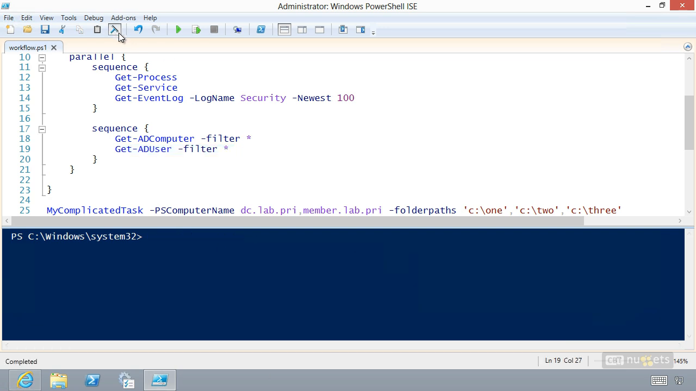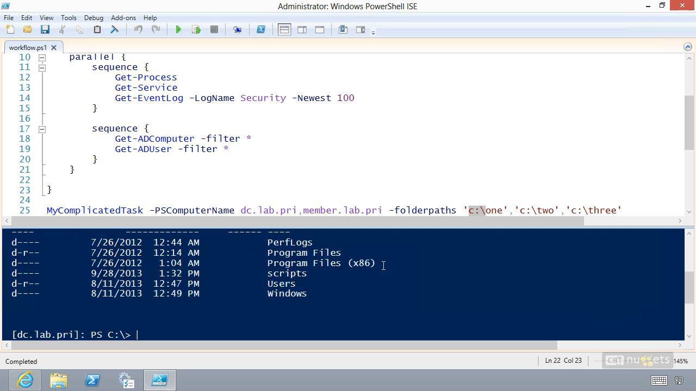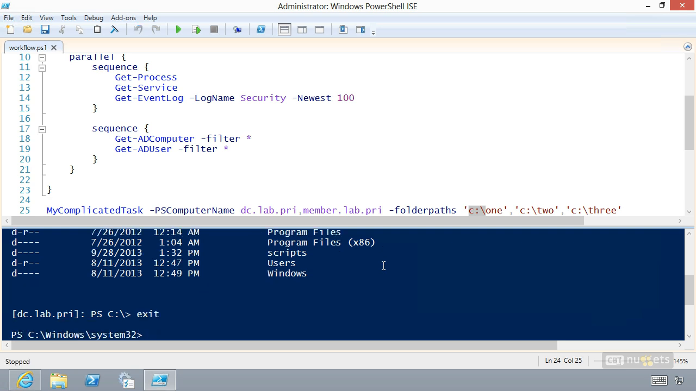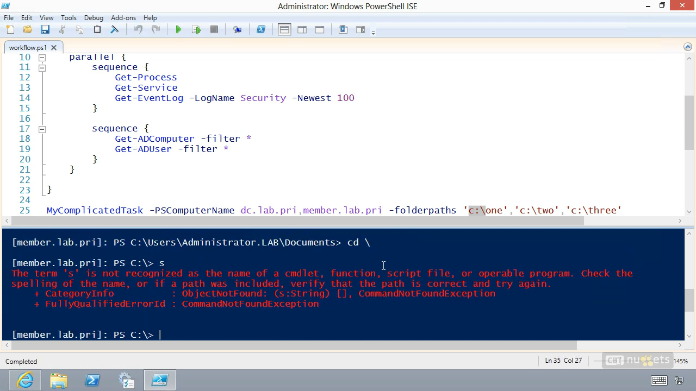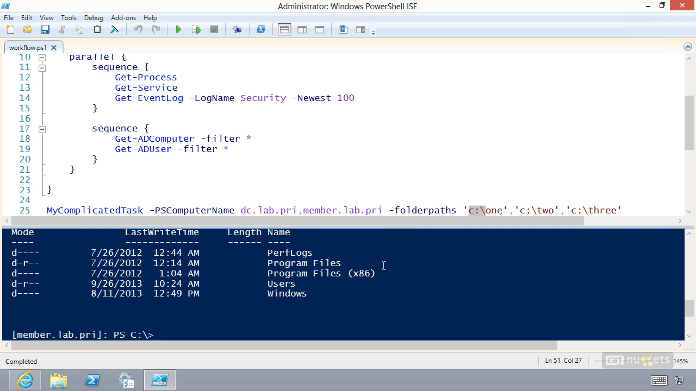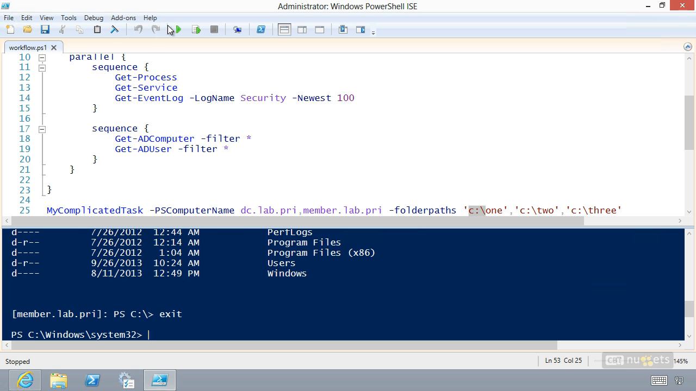So just for fun, I've actually run this a few times, so I'm thinking that when I try to create, actually, you know what? Here, let's just do a little preemptive fixing. Enter-PSSession dc.lab.pri. I'm just curious. Okay, so I don't have a 1, 2, or 3 on that computer. Enter-PSSession member.lab.pri. Oops. ls. All right, that one also does not have a C1, 2, or 3 folder. So in theory, I can run this.